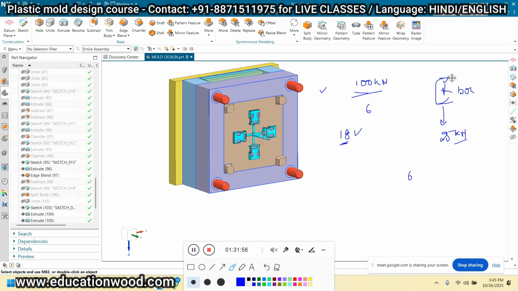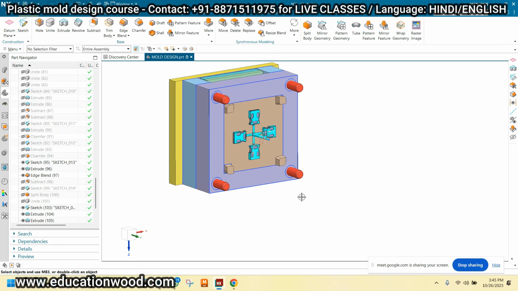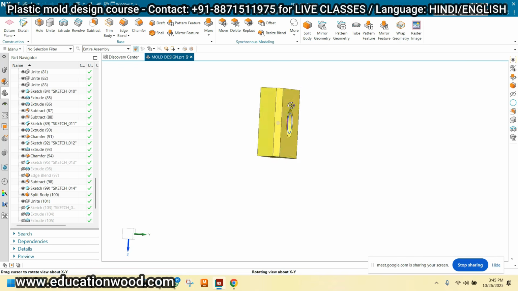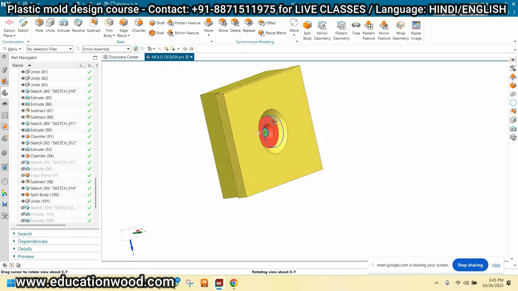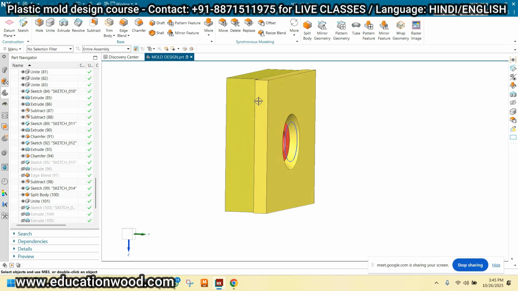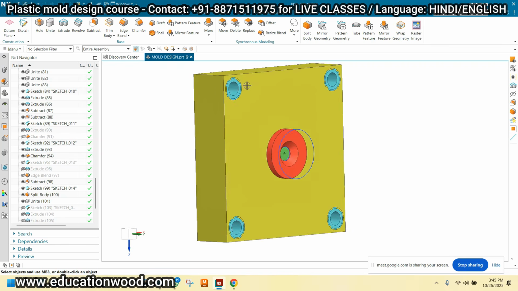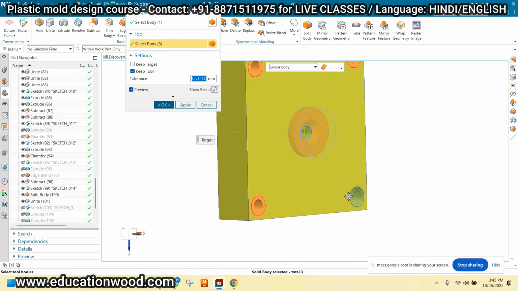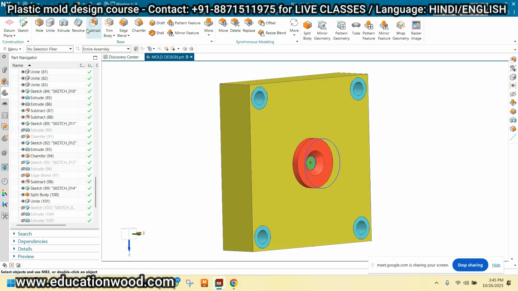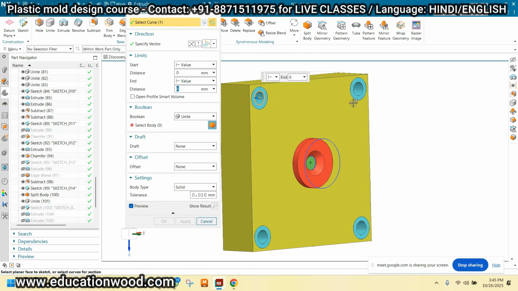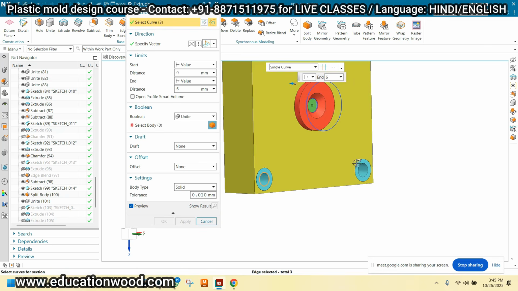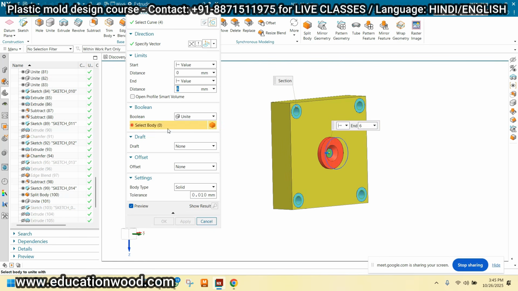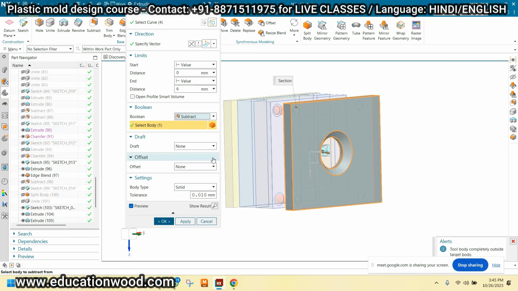But generally we can use 4 bolts because it is feasible. Otherwise we require more machining there. Just hiding this. Let me check and just click OK, and extrude this. I hope you understand all these things. Okay, very good.